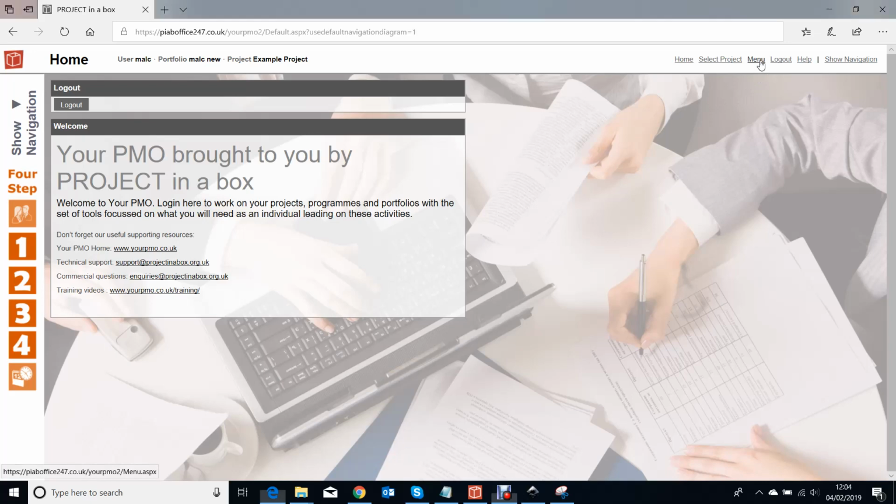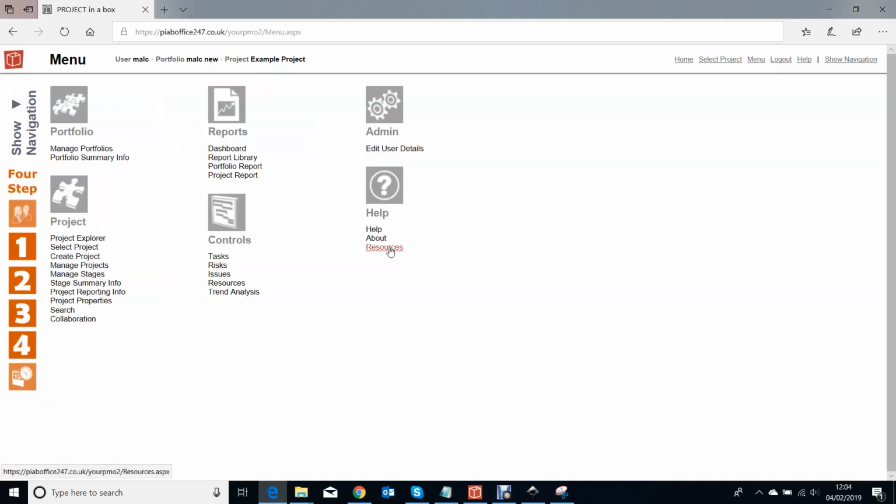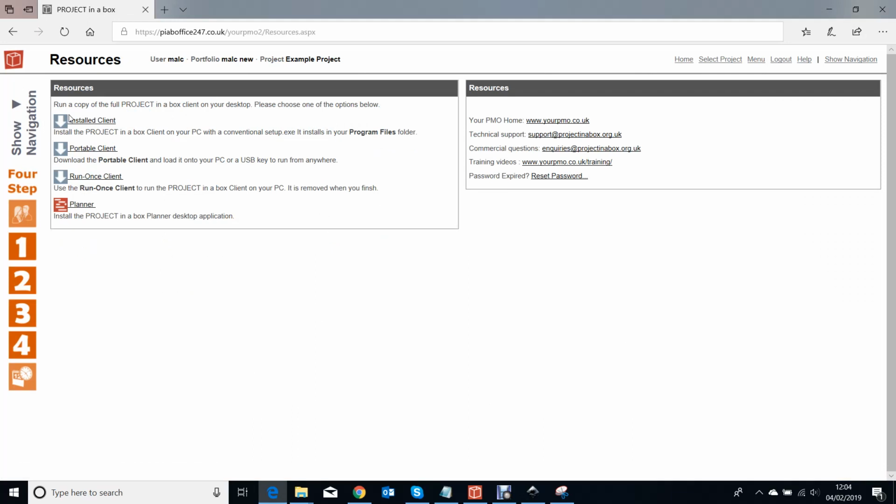So what we're going to do is come to the menu, and we want resources in the help section, and this gives you links to 3 different versions of the same client application. We call it the Windows application or the client. There is a conventional installer, which if you have admin rights on your machine you can run, and it will put everything into program files and your normal preference locations like documents, etc. You will need to though set up the appropriate connection string if you do that, using the string from up here into the installed form window.